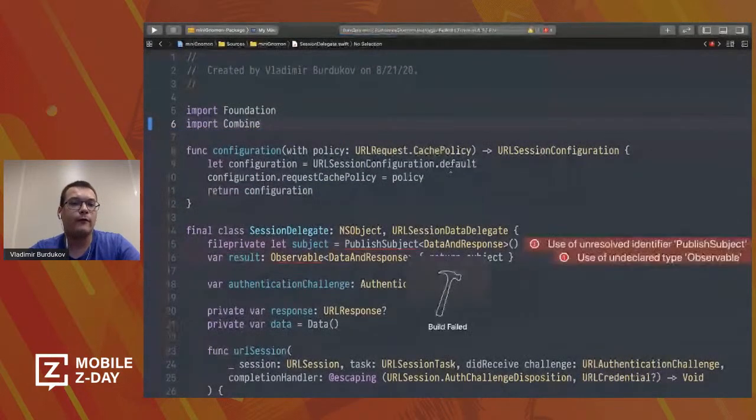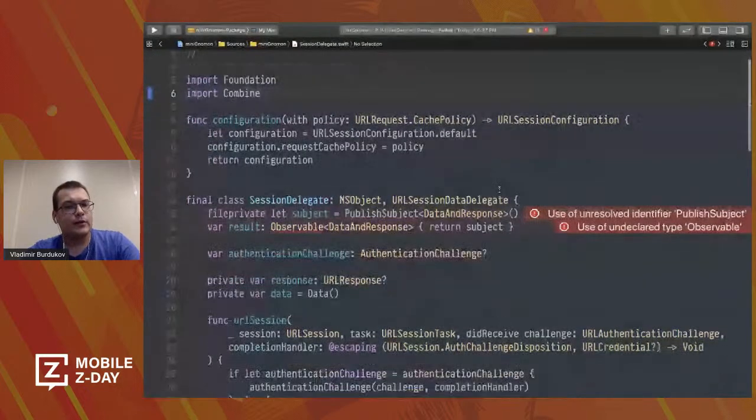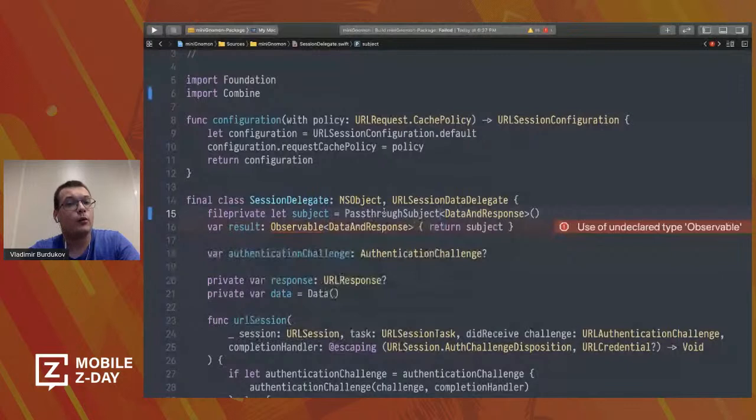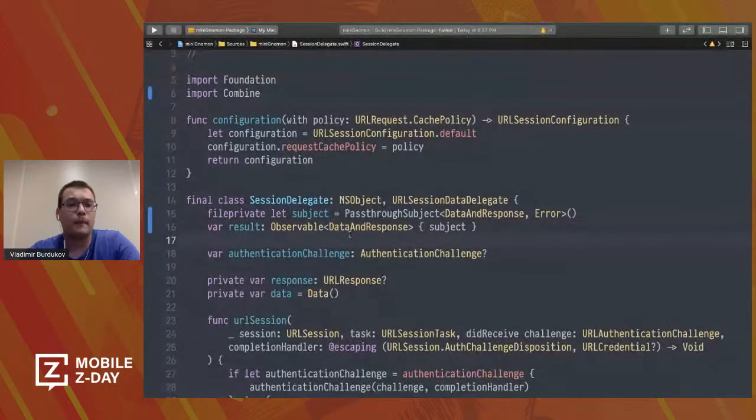So here we have first errors. As you remember, I mentioned that we can use pass-through subject as a counterpart of publish subject from RxSwift. So let's do this. To work with it in Combine, we need to specify two generic parameters, output and failure. In my case, it can be some generic error, I don't know the exact type, but that works for now.